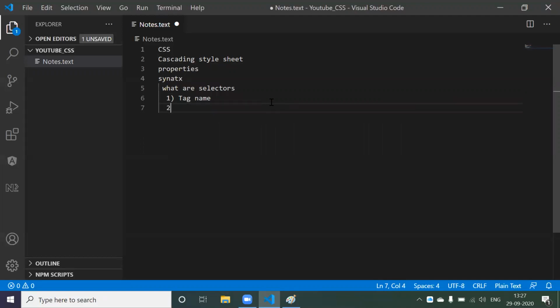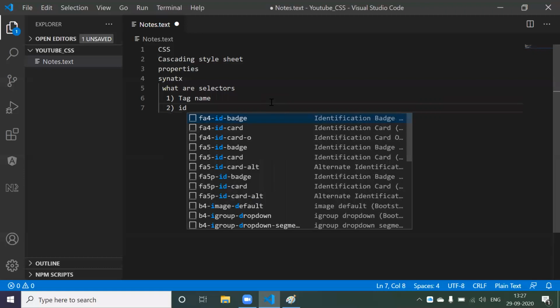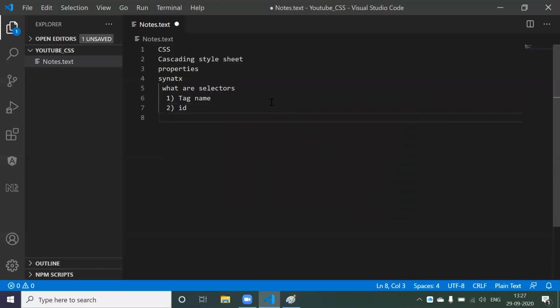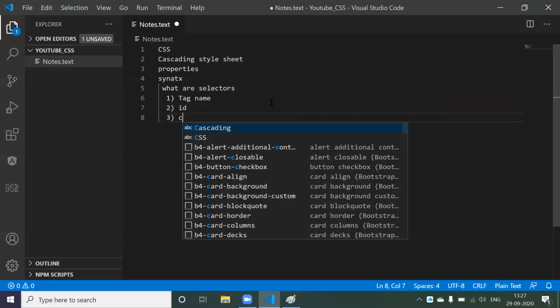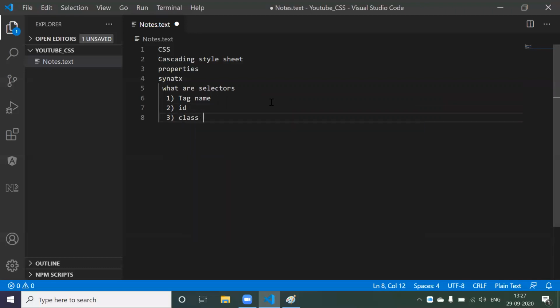The second approach by which you can identify an element is called ID. Using the ID of a tag, you can also identify that particular tag. Third, you can identify using class, right? And fourth, you can identify using some attributes.